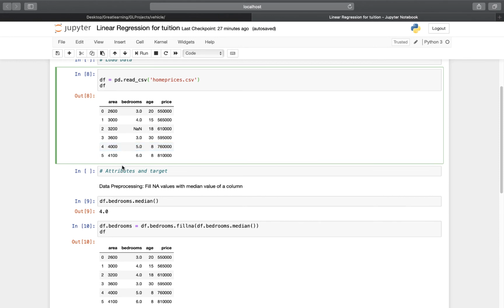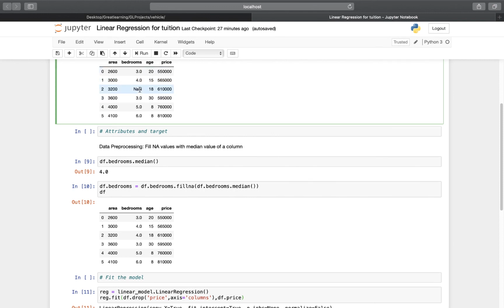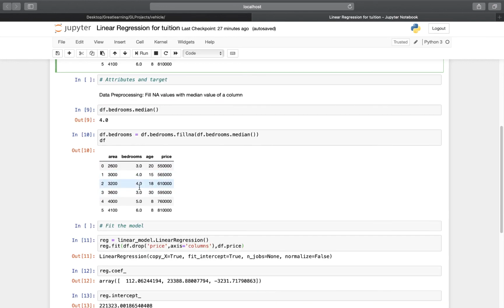Okay, here you can see there is one none value. How we need to treat this none value, that also we'll see. For this none value, meaning null value, we will calculate the median of this bedroom column. Median is 4. Then we'll fill the none value with the median. You can have a look at this code properly. So now we have filled this none value with 4 bedrooms.